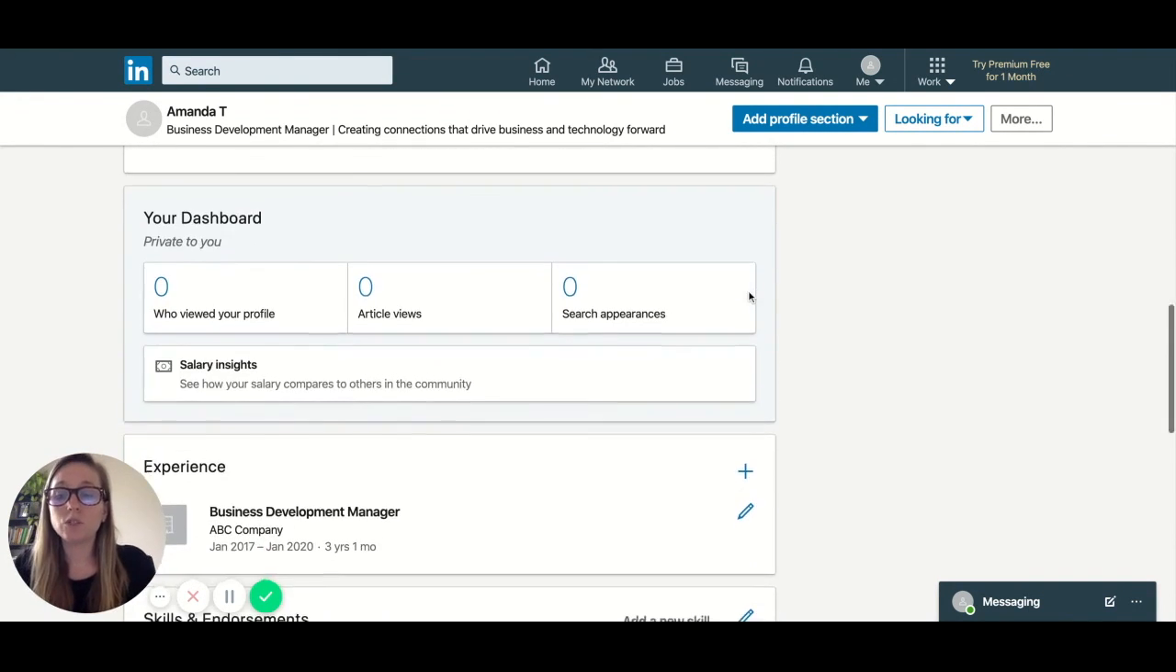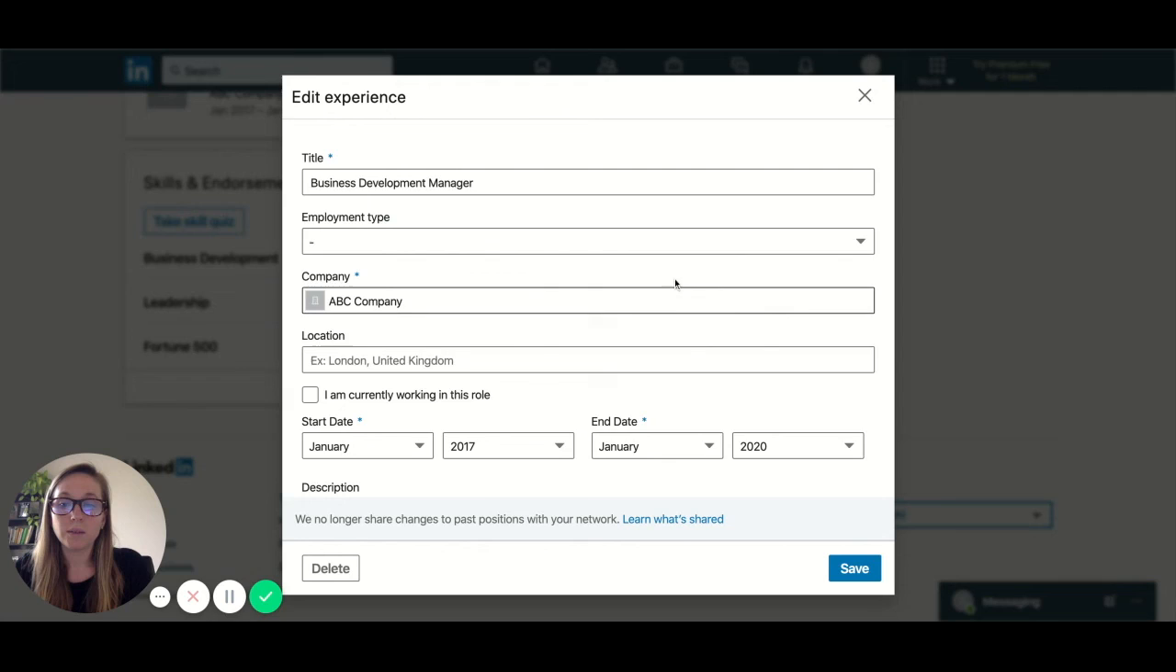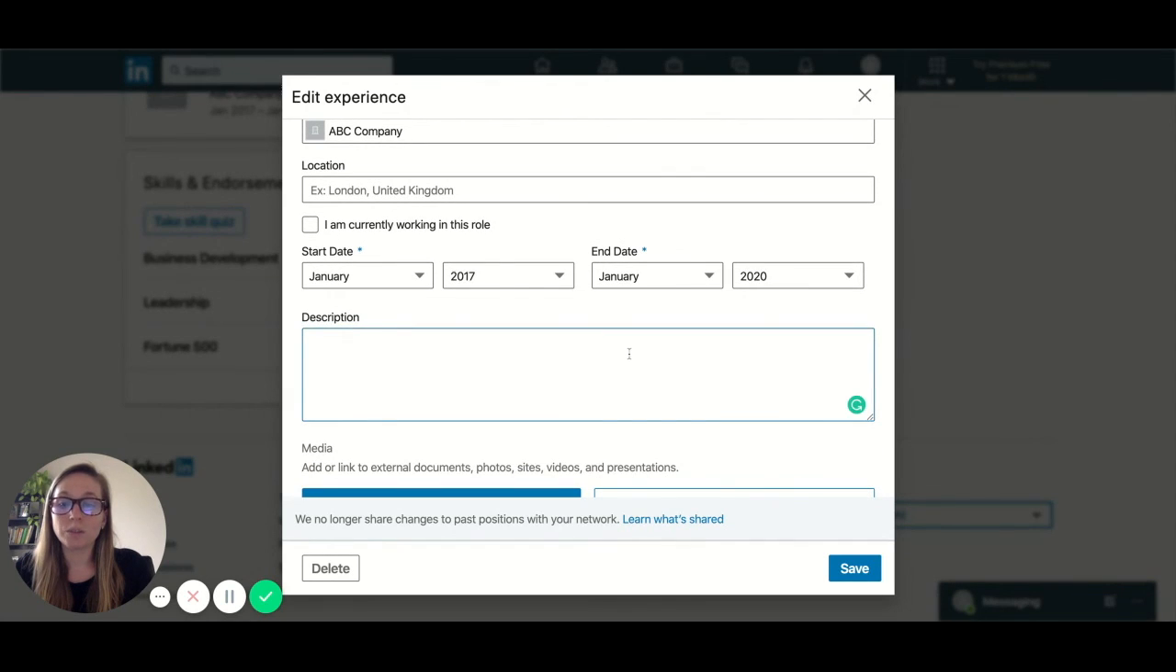All right, so then they're going to scroll down and get to your experience section. So I just made up some dates and again, a job here. So in order to update this and add content, you're going to click this little pencil icon. We're going to go down to the description. I have a description here ready to go, so I'm going to pull that in.